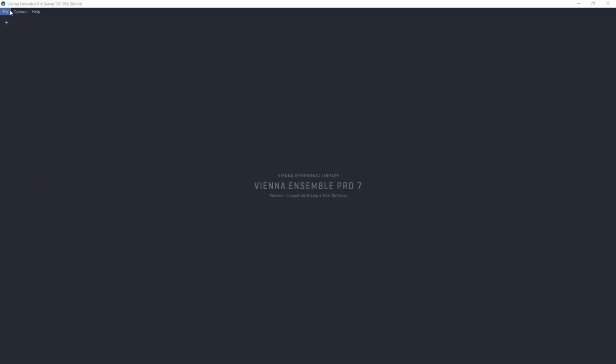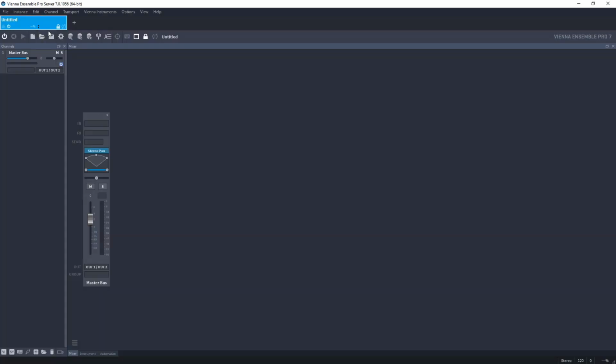And on the other side of the page I have a blank instance of Vienna Ensemble. So let's go ahead and open up an instance here. And each of these tabs are instances. You can actually make these vertical now, from what I understand.